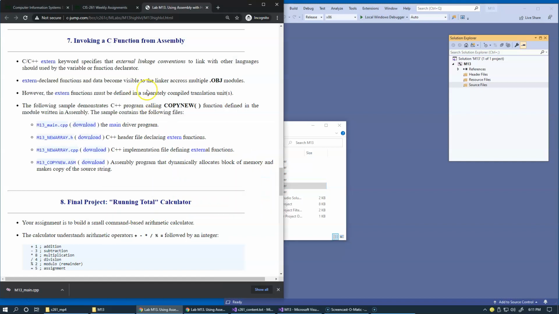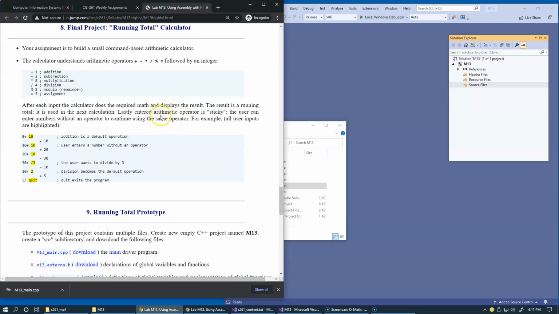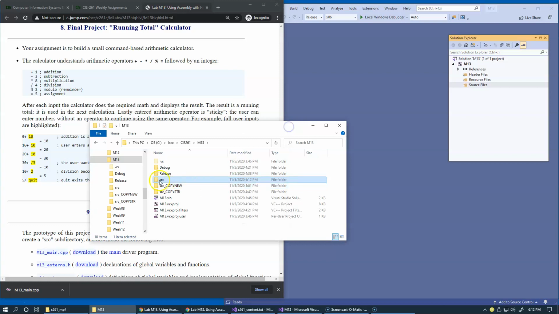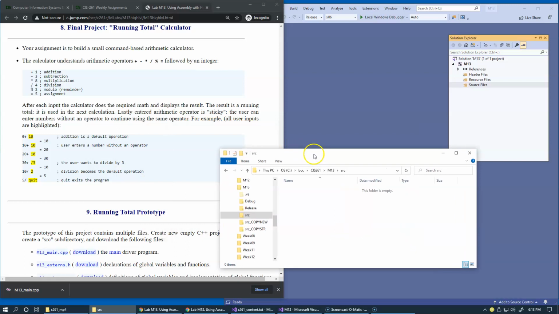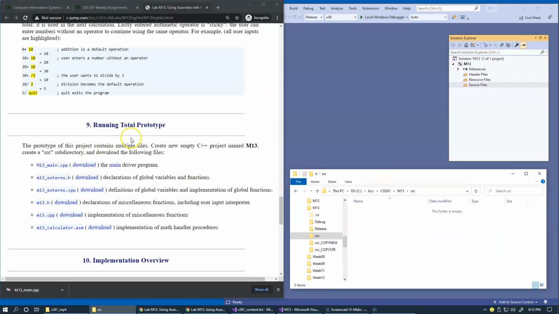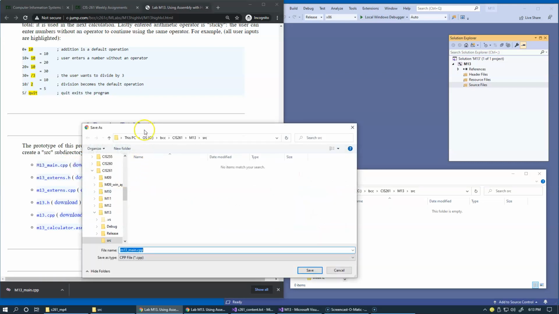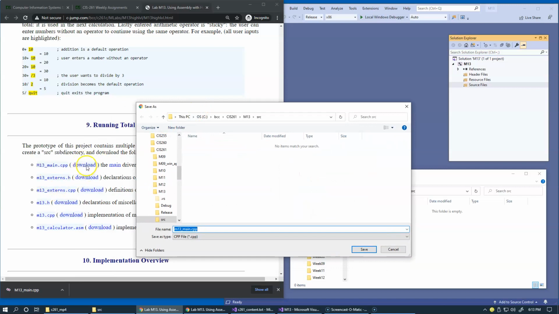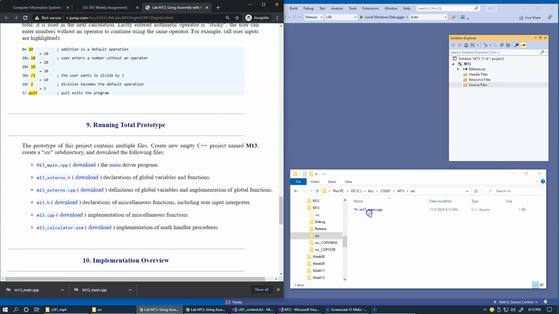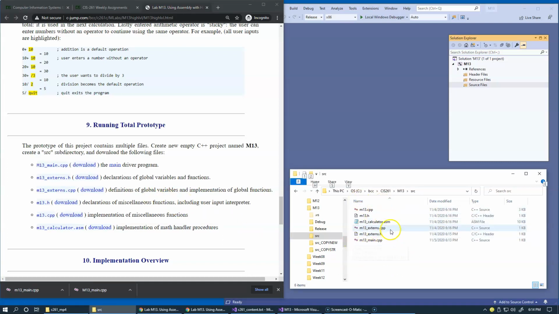So we're moving to the next and final part of our laboratory exercise, and we're going to start building a running total calculator. Once again, I am downloading the prototype files into this source subfolder. These are the running total prototype files. I'm going to start downloading, starting with the main. Save this link, and watch out that you should be downloading from the download links, so that's the right approach here. I'm just going to save, and all of these files will appear right here.